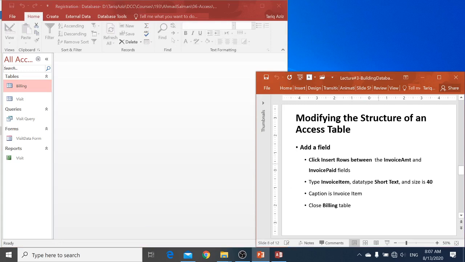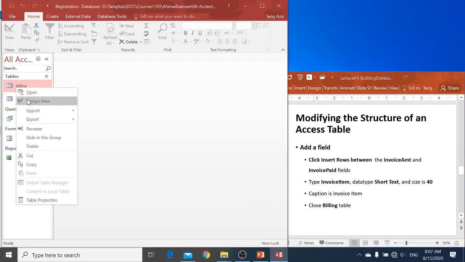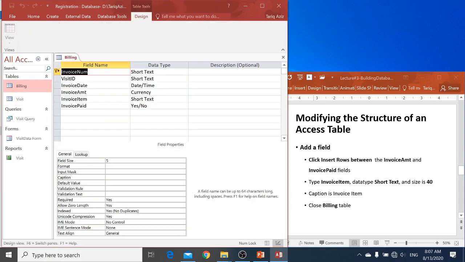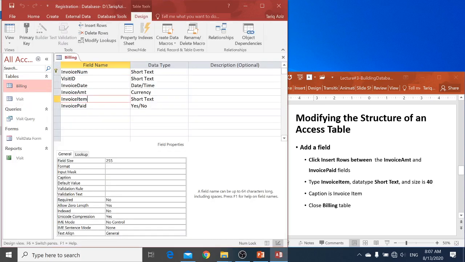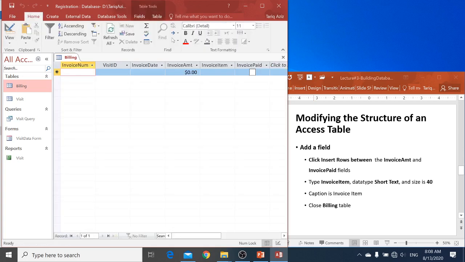Invoice amount, yeah, we did the invoice amount. And then we need to modify the size. Let's go to design view: right click and design view. Invoice item is short text and the size is 40. There you go. And the caption is invoice item. Caption is for display only. This is the column name, but when it will display, let me cancel this part, save it, and let me display.